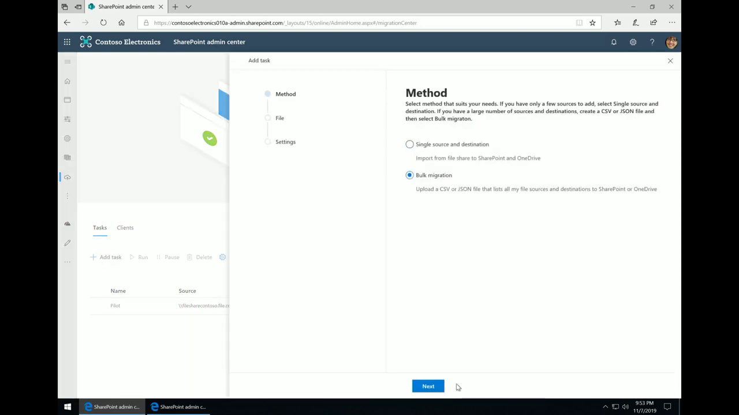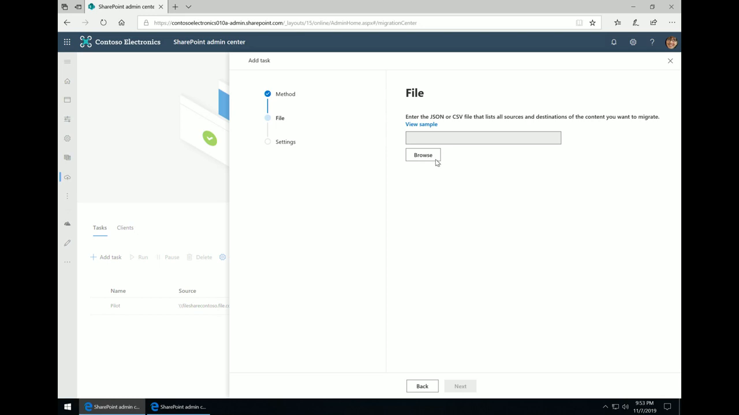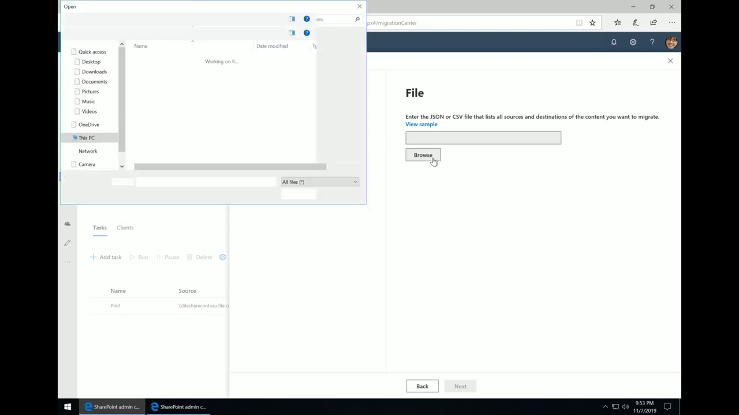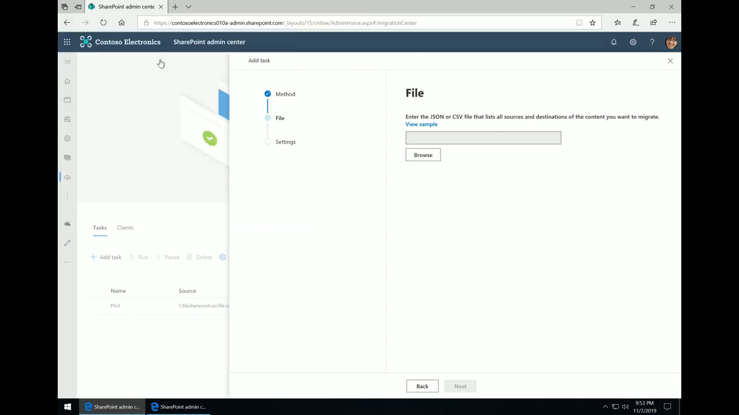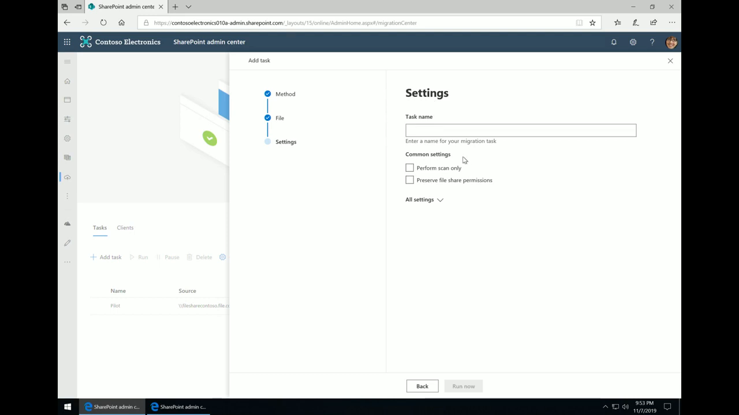This time I pick the bulk migration option. I have pre-created a CSV which lets me migrate multiple source and destination mappings. And with that, I'm ready to create my batch 1 of migration.